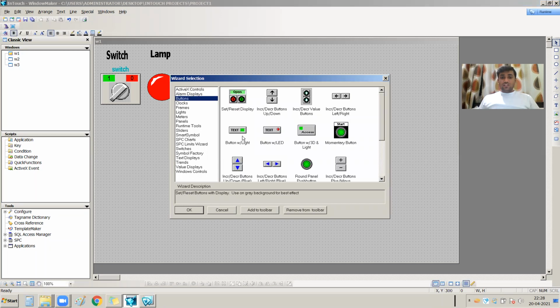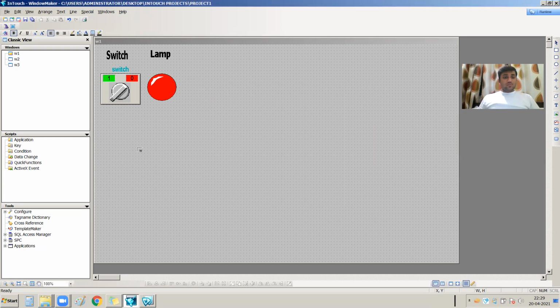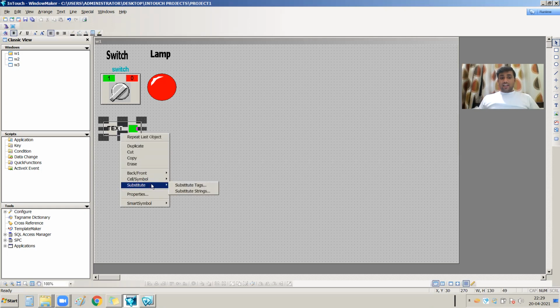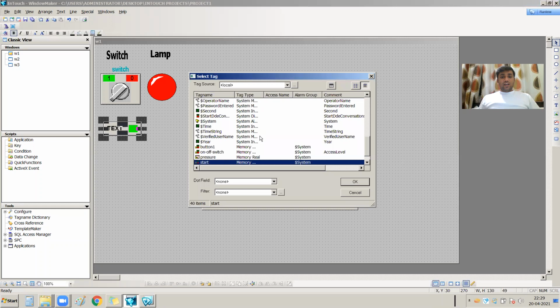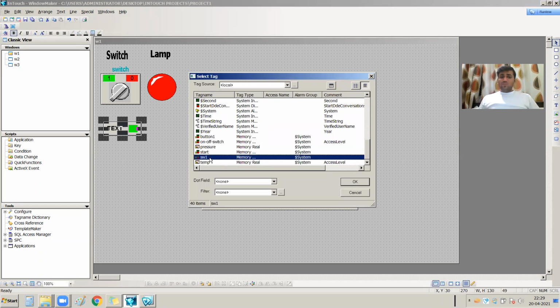If I am using this button, first of all, let's change the text of this button. For that you just right click, and in the substitute section, substitute string, sorry, you just double click on this and change the button label. For example, this is the start button. And which tag do I use for the start button? You double click on this and the tag list will open. Suppose I am using the sw1 tag.